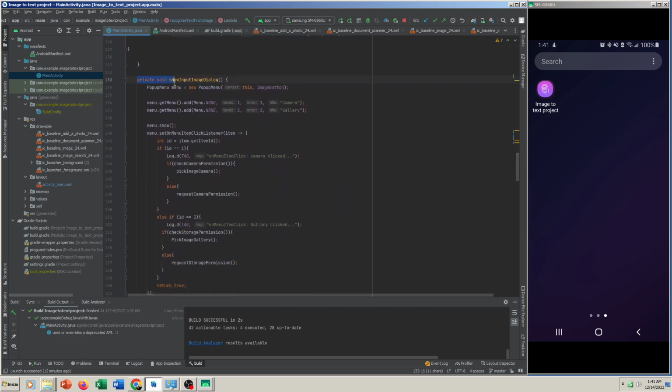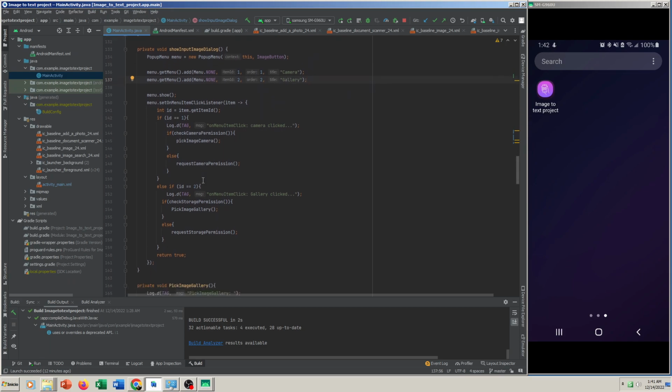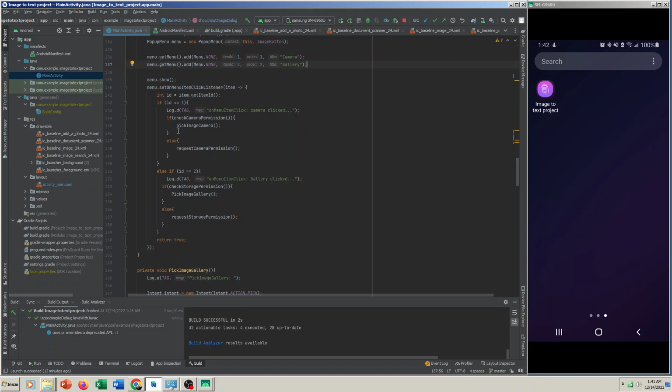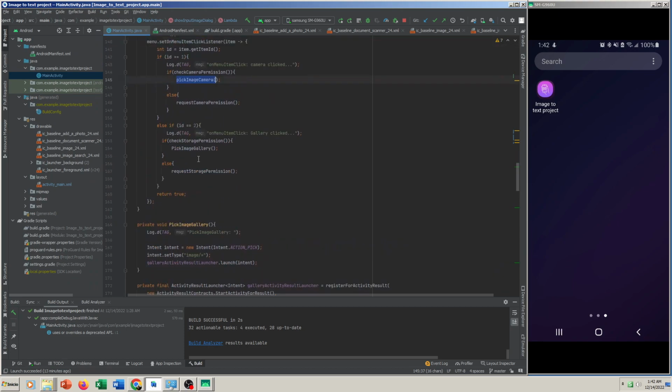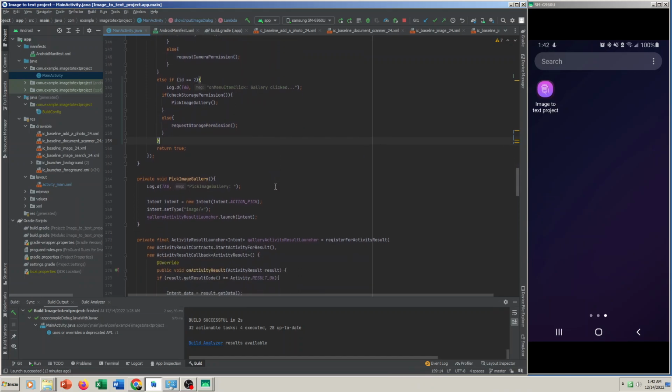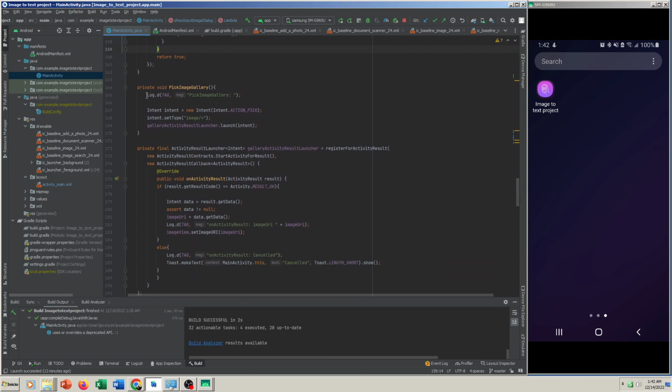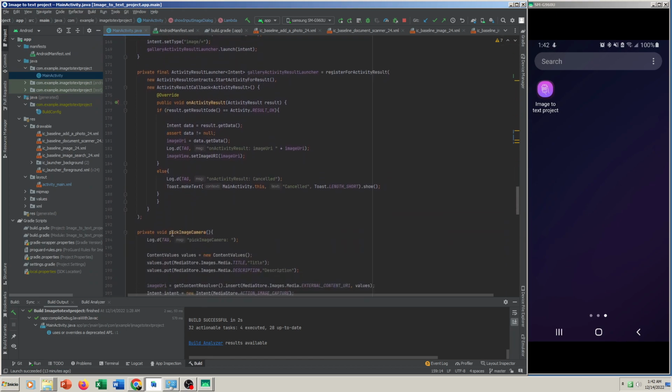Down here, this is the method that I use to create a pop-up menu. So once you open the app, it's gonna ask you if you wanna take a picture or if you wanna access the gallery and then upload the picture. So this is the menu that allows that to happen. If you pick one, it's gonna call the method pick camera. If you pick gallery, it's gonna do the same with the gallery. And then if not, you see it's gonna request the permissions in case the permissions are not enabled. So here is the method that picks from the gallery and the one that picks from the camera.